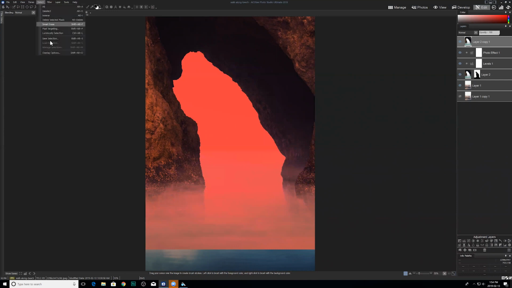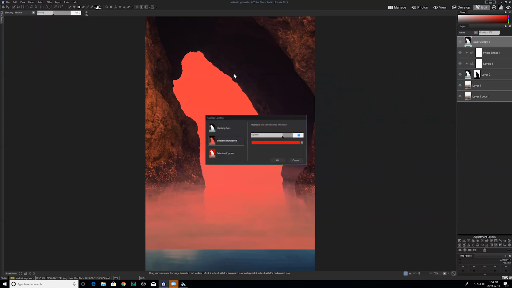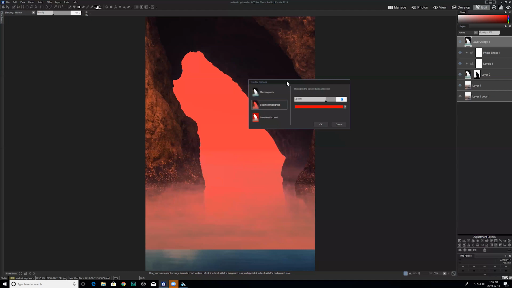Let's talk about selections. Selections are displayed a couple different ways in ACDSee. The default, by my understanding, is a method called marching ants, which many of you will be familiar with. Marching ants is just a little dotted line that looks like it's actively moving, displayed on the edge of what you are selecting. I hate this method. It's one of my least favorite methods of selection.